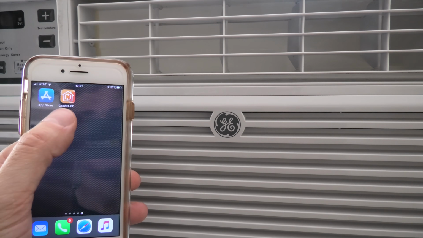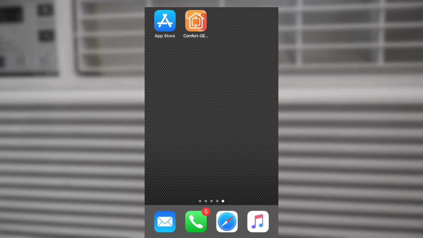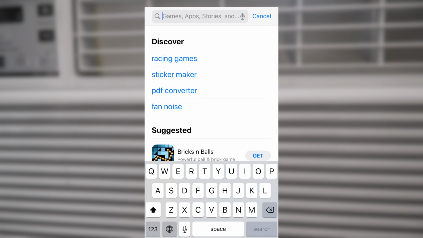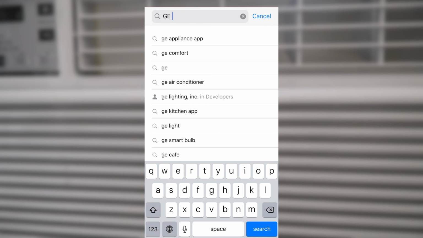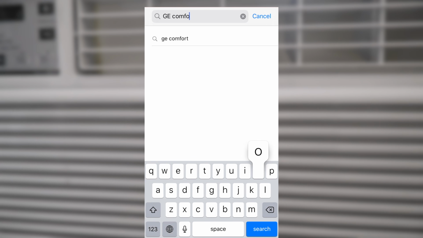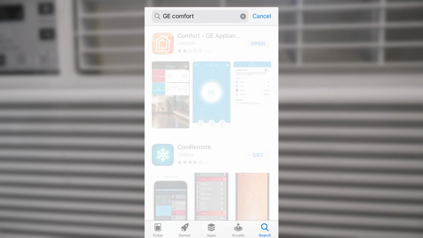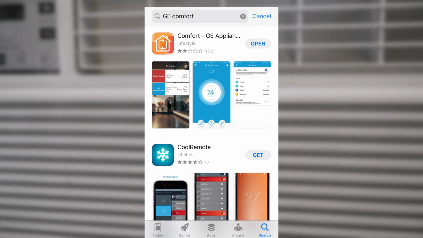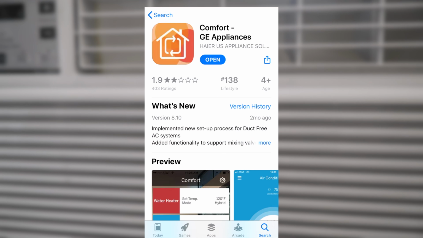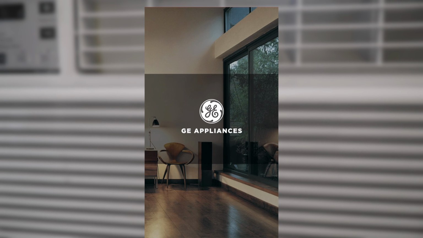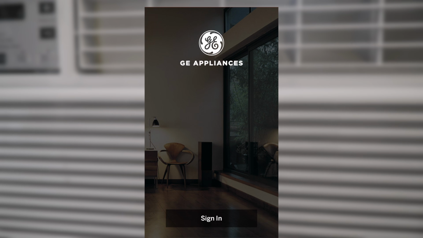Okay, so now I'm going to switch here to my smartphone. In this case, this is an iPhone, but this also works in exactly the same way if you have an Android phone. So the first thing I'm going to do is install the GE Comfort app. I'm going here to the App Store, type GE Comfort in there, search for it, and this is where I find it immediately, Comfort GE Appliances. I'm going to install this, and I'm starting it.